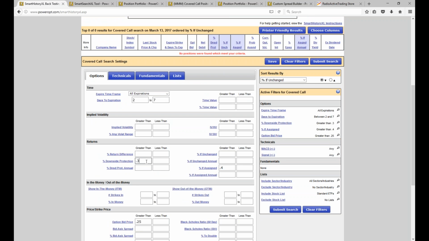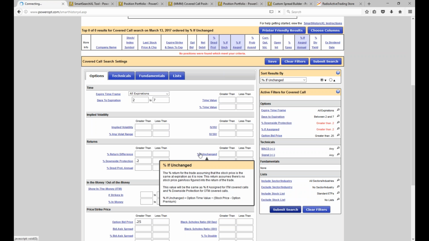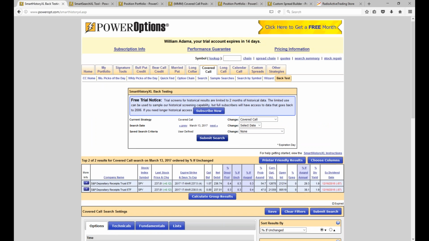Oh, I saved it wrong. My apologies. I apologize for that. I didn't save it with the new criteria. So now if I submit it, we'll see the results, and you keep doing it that way. Okay, so that's how you can use the search tool.